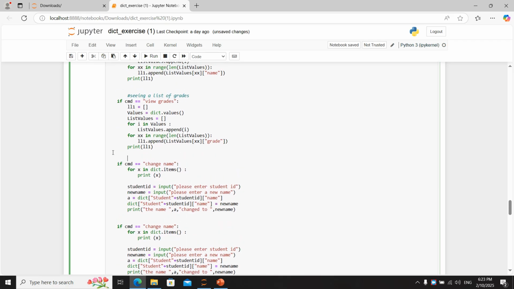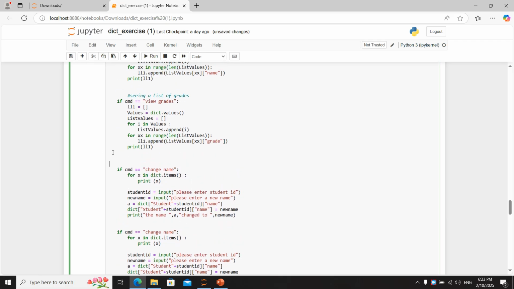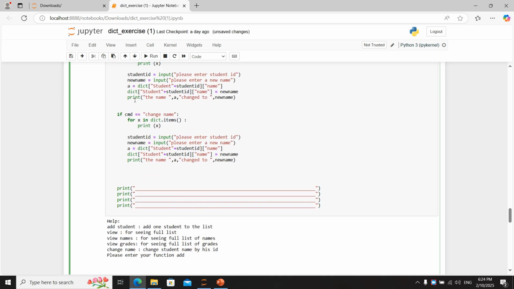Let's write a comment here: changing the name, and here the comment: changing the grade. Okay, what we should do is everything like the else.